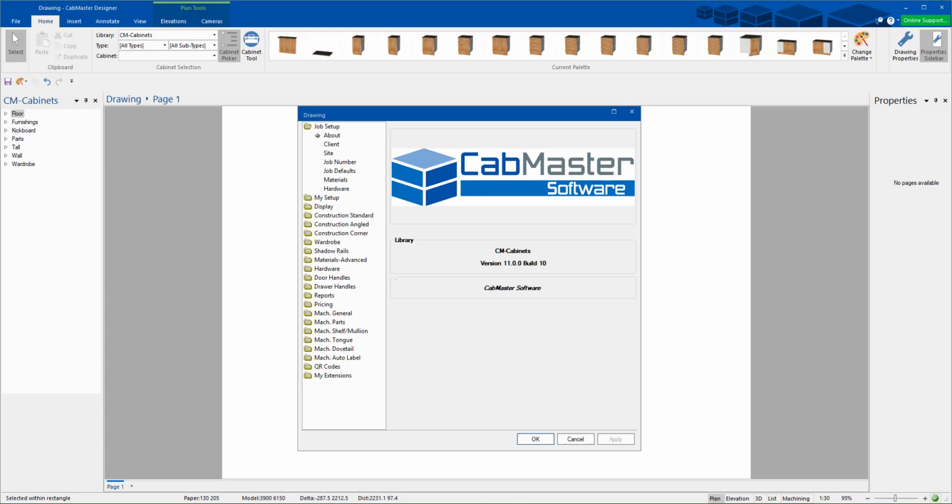Hello and welcome to version 11 of CabMaster software. This is going to be a bit of a preview of some of the new features that are coming out.